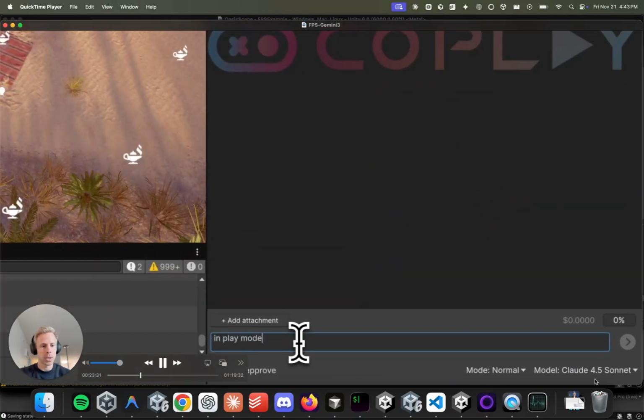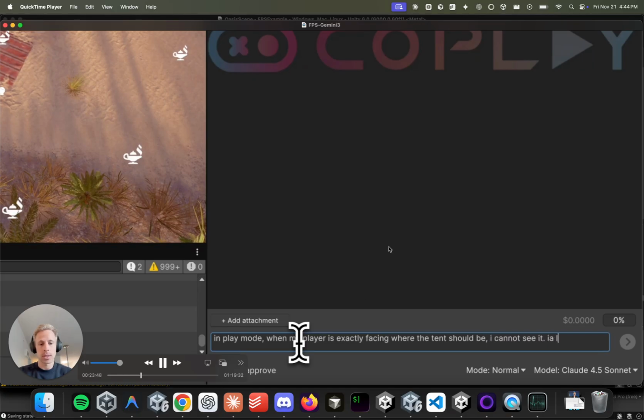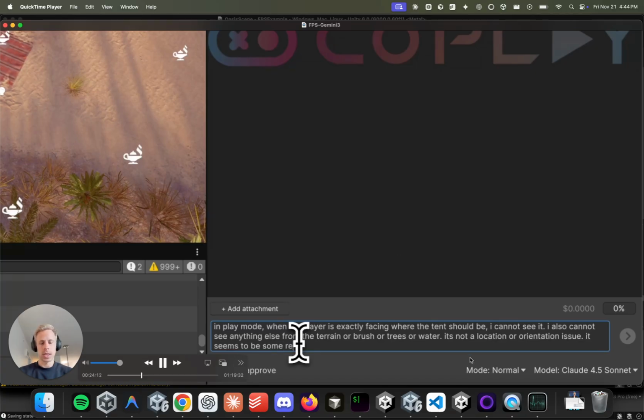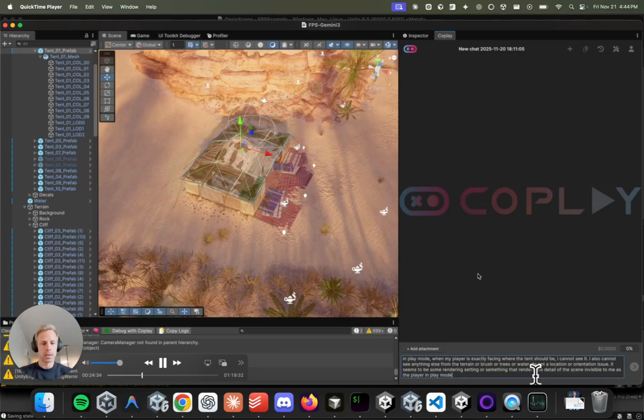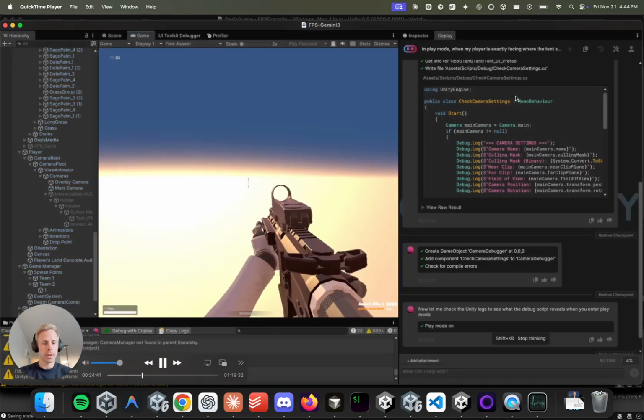Okay, here you can see I switched to Claude 4.5 because I'm just getting frustrated with Gemini not figuring it out, and I didn't want to spend the time. And so here I re-explain the problem to Claude 4.5. So basically saying when my player is facing exactly where the tent should be in play mode, I cannot see it. Also couldn't see anything else like the trees, bushes, terrain. So I'm just saying the location orientation is not the issue. It seems to be some setting or some rendering detail that is invisible to me. I actually did ask one of the models if it's a layer setting.